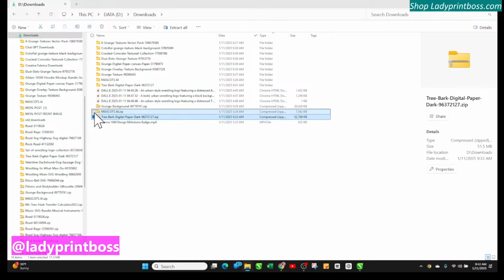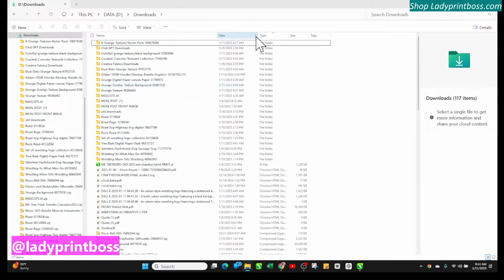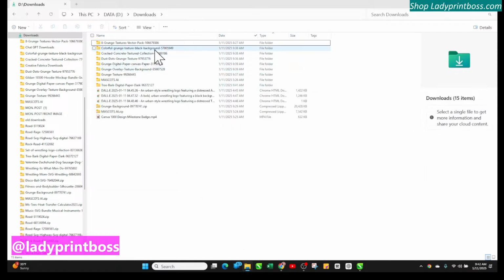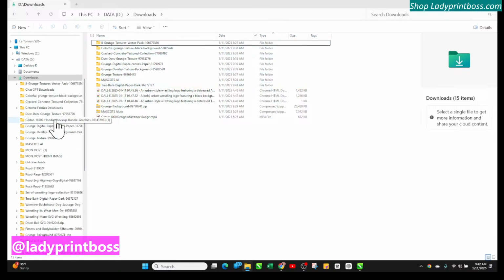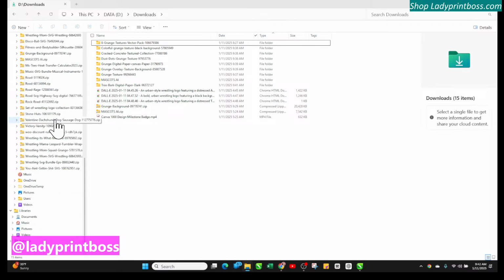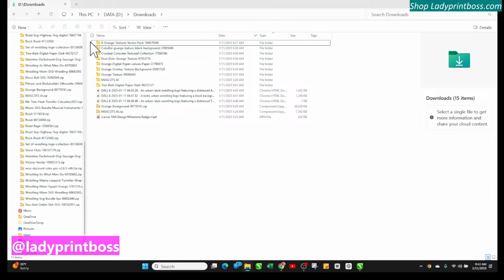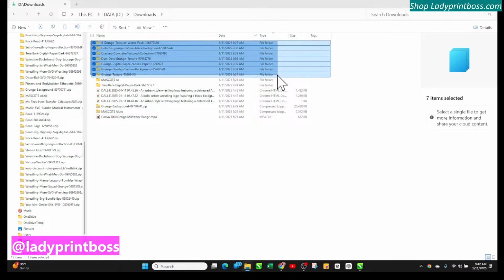So the bark paper, the mascots, all of that stuff. Okay, so I'm good now. Let me go in and put all these in one folder. So let's go take all of these, those, tree bark.